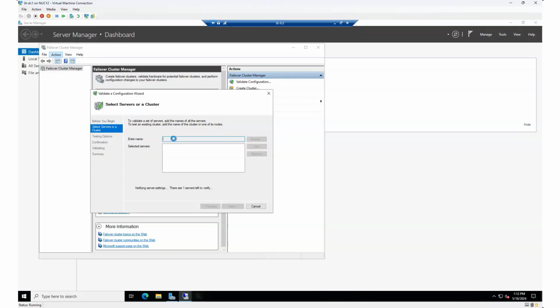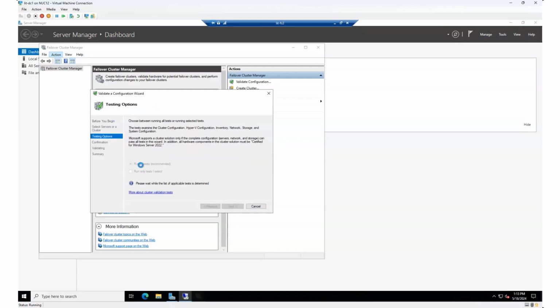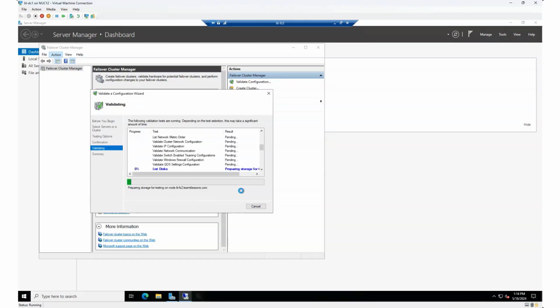LitFS2. I'll press Enter to verify the server settings, and we'll add LitFS3. Enter again. After these two nodes are added here, we can click Next and run all tests on these nodes to see if they are okay for creating a cluster. So we'll click Next here, Next again, and that'll start the validation process. It'll take some time, about 3 to 5 minutes, and after it is complete, it shouldn't give you any errors.